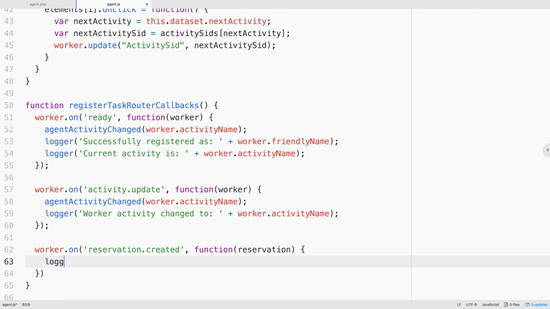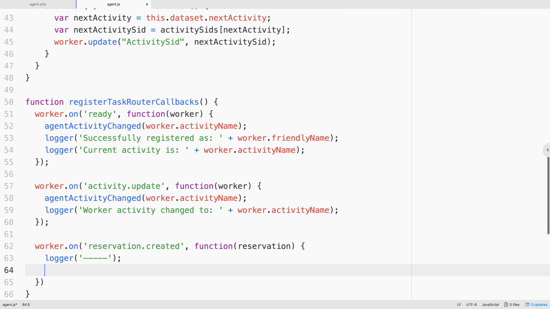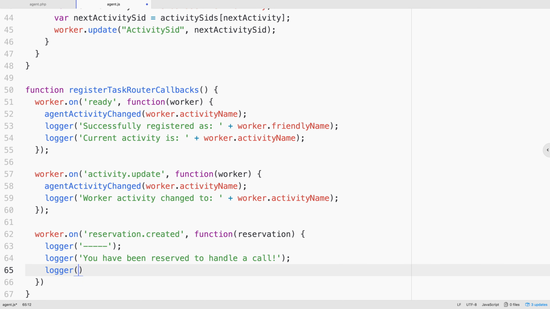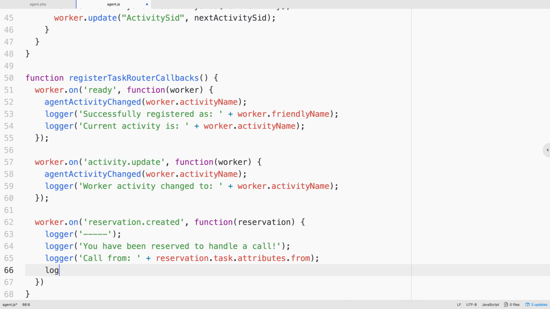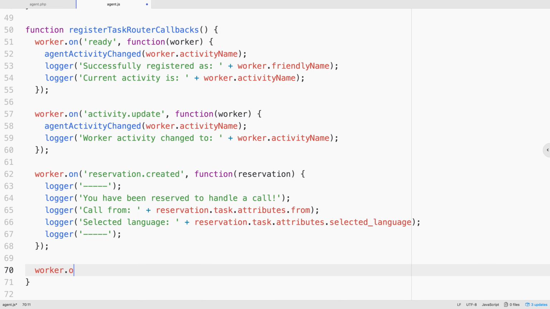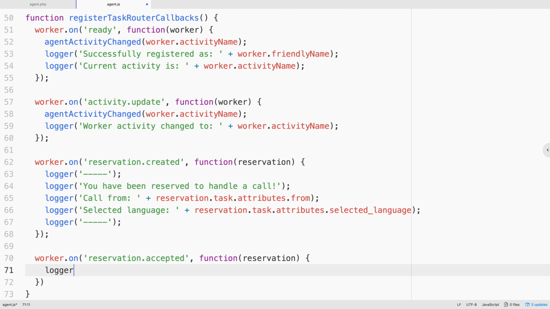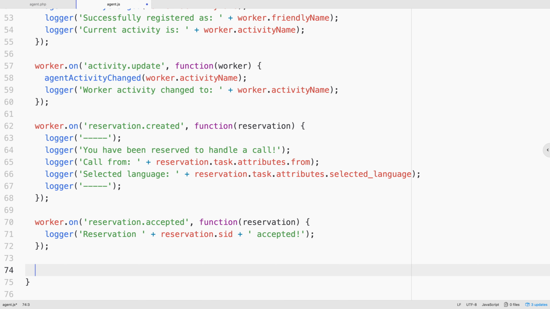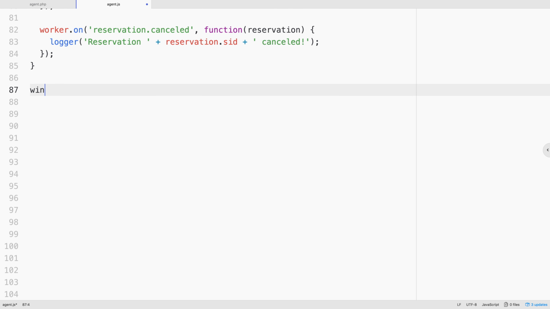Next, there's a bunch of information that we can get for reservations. The first one is when a reservation is created. Once one is created, we will indicate that that agent has been reserved to handle a call. We'll show where the call is coming from, and we'll let the agent know what language that reservation was requested for. Next, there's a bunch of single log lines that we'll do for when reservations are accepted, canceled, and the like. These are all very similar. What they're going to do is just log out the reservation ID and the current state of it. So in this case, it's accepted. And I'm just going to pull in all the rest of them because they're all just single log lines. We have rejected, timeout, and canceled.